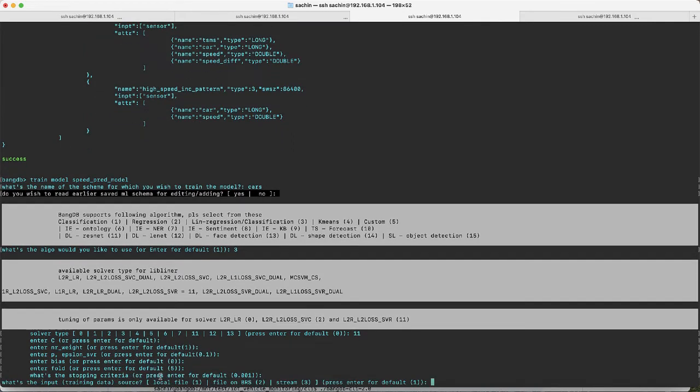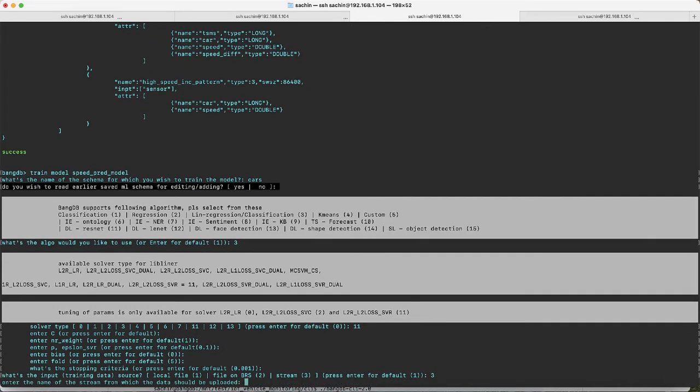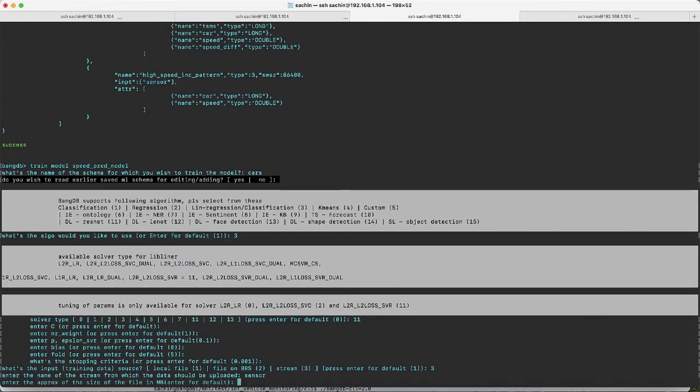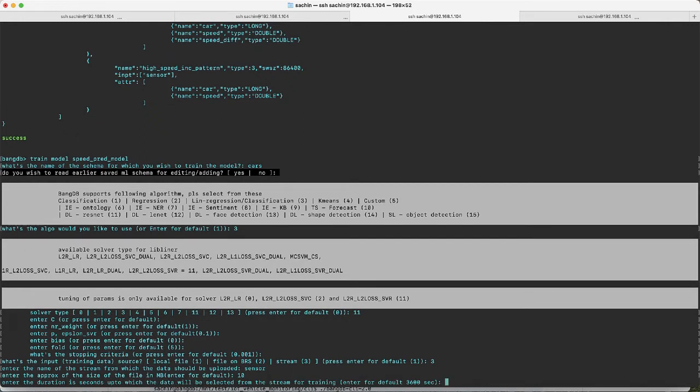Now here, instead of selecting local file, we'll select stream because data is in stream, and name of the stream is sensor. You can just guess here the amount of data that you are going to put here from the stream directly. We don't need to be correct here, just an approximate value. And select the data for last 3600 seconds. So let's select the default here.